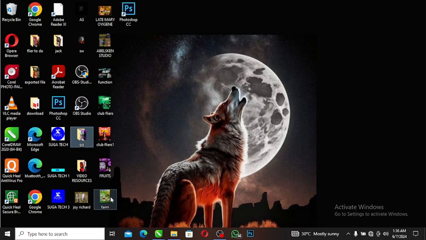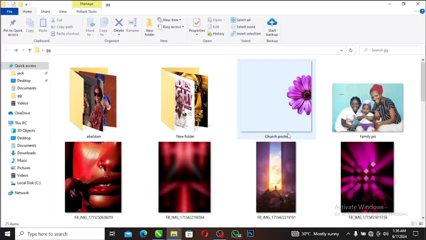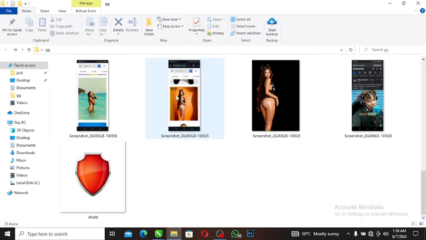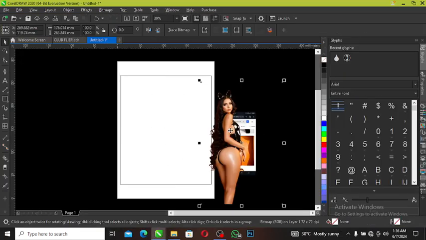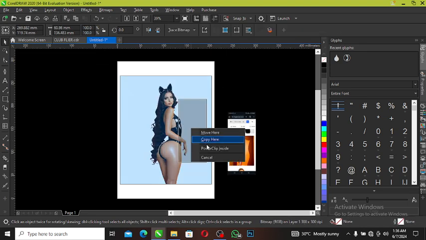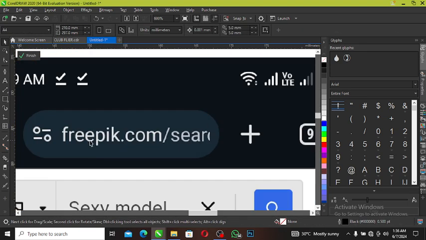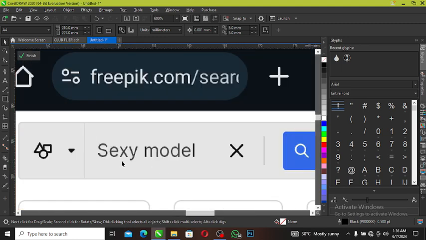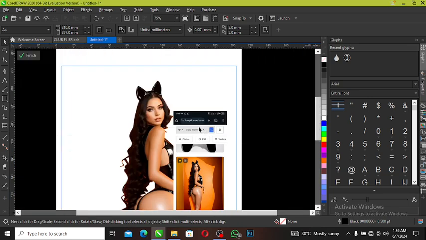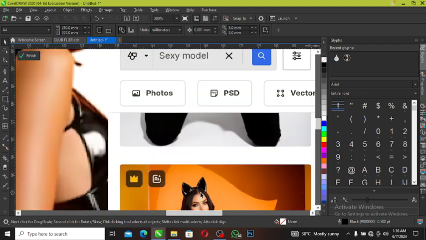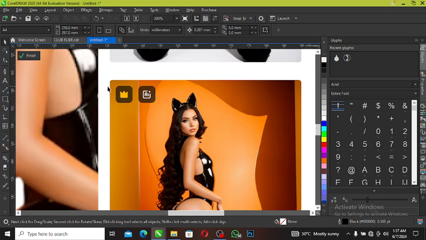So next off, I'll be going to get the image. This is the image I am using for this flyer. Now look at it, I've cropped it already. But I will show you something different here. So this is the website I got the image from, freepik.com. When you get to freepik.com, this is what you type: sexy models. So you will get this image among the many varieties of images you'll be given. So this is where I got the image.